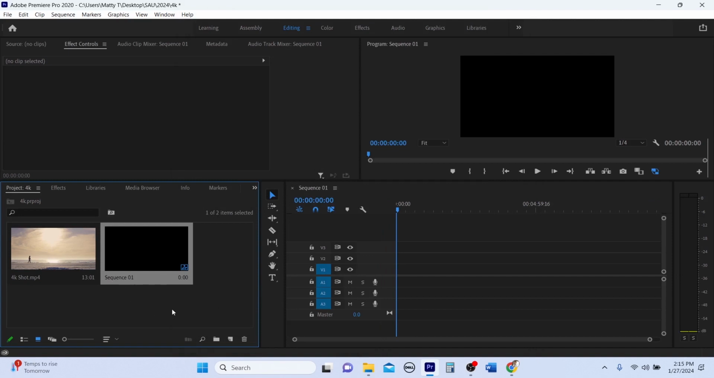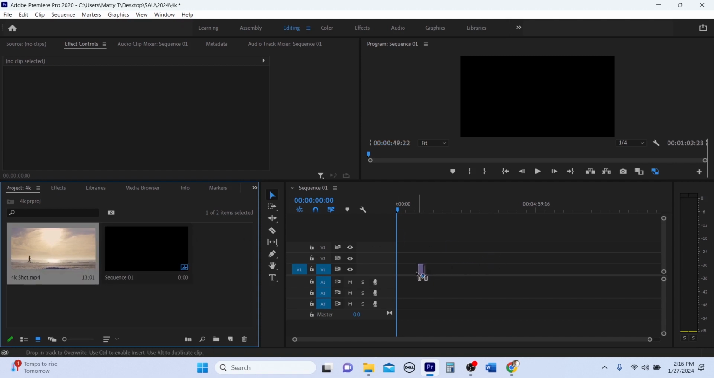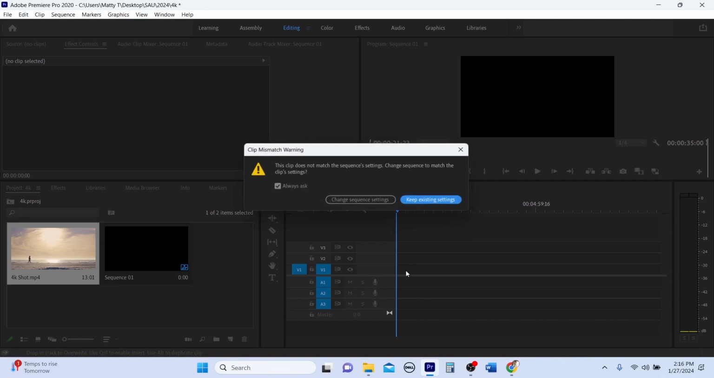There's our sequence right there, which is this over here. And again, if I was doing more, I would organize this by creating bins and making things all nice and pretty. But I have a 4K shot right here, just somebody walking on a beach. As I go to bring it in, it should tell me that this is a different size since this is a 4K shot and this is a 16:9 sequence. It should tell me that it's off. Let's see, did it work? Yeah. So it says this clip doesn't match.